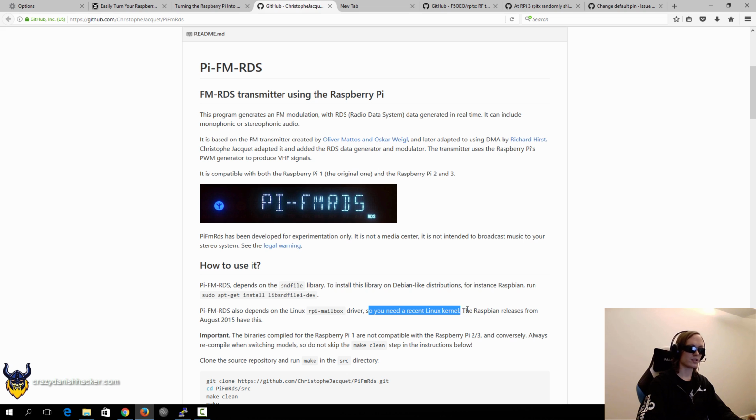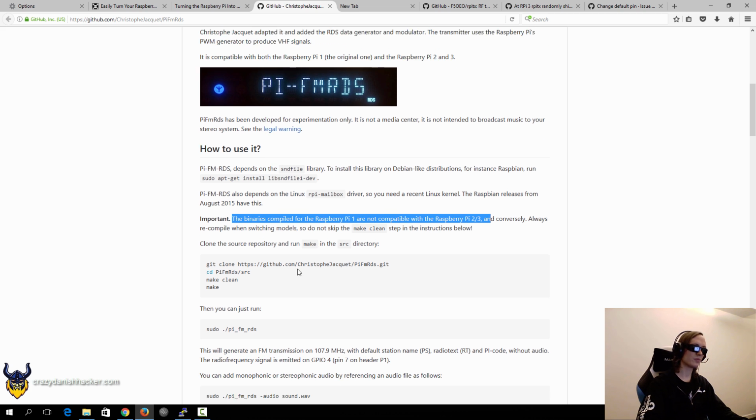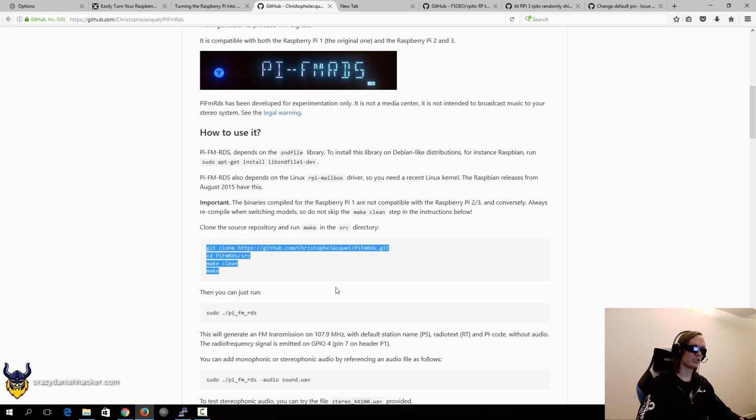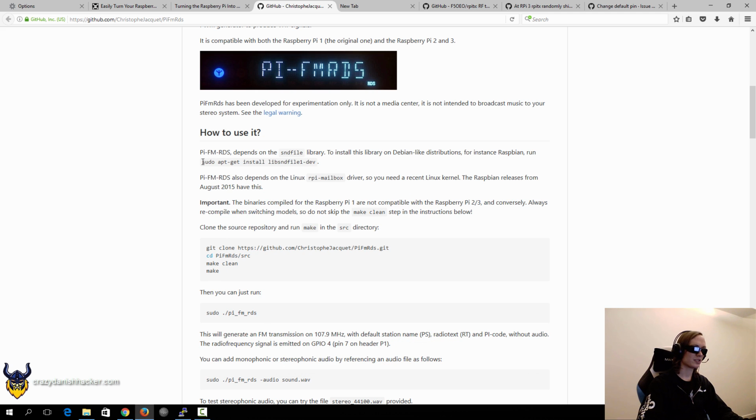We need to have a recent Linux kernel. Yes, we do, because we have an image from November 2016. You can see that they are pre-compiled for Raspberry Pi 1, so that means that we need to recompile them. As you can see, it looks pretty easy. It's almost done. So we will just apt-get install this one.